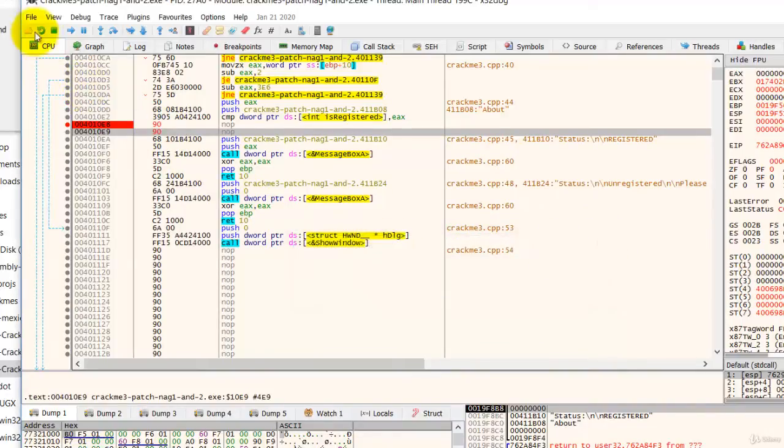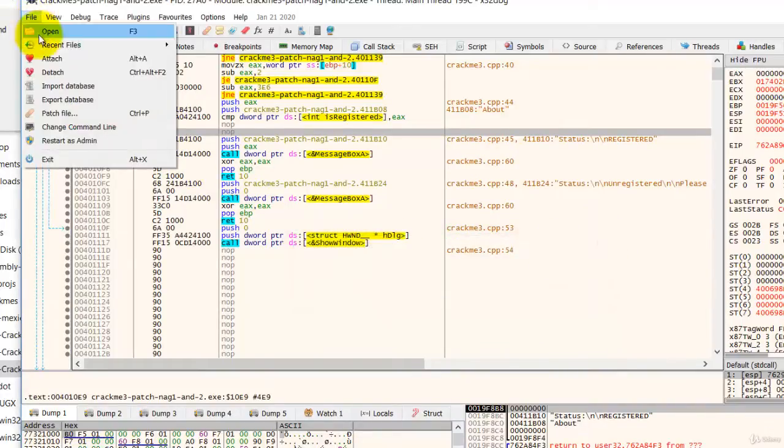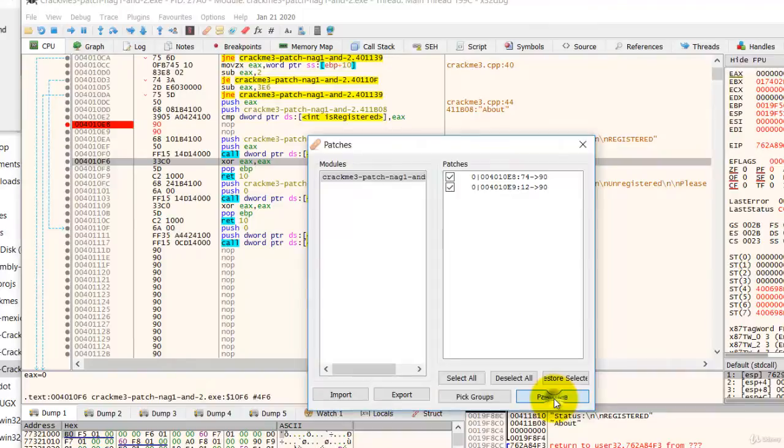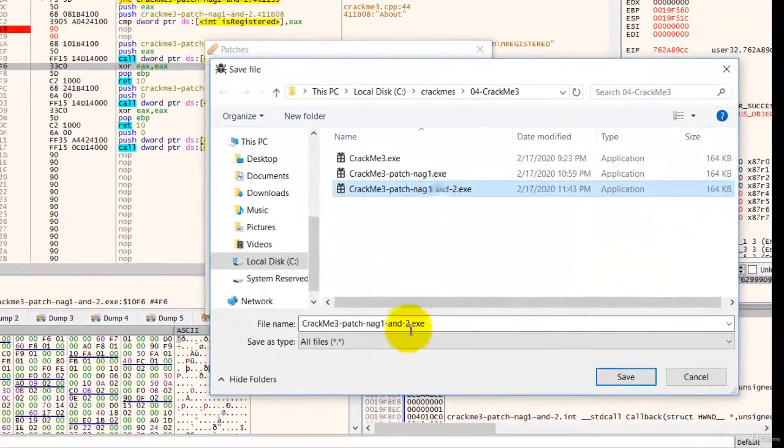Now we can patch this file. File, patch file, click on patch, and then here let's give a new name: patch neg1 and neg2 and register and about screen. Alright, so click save.